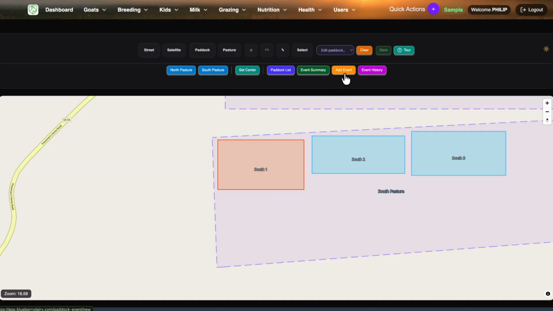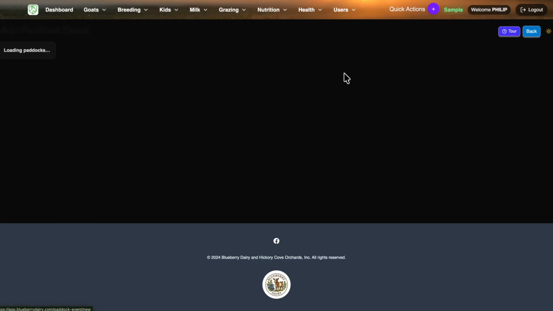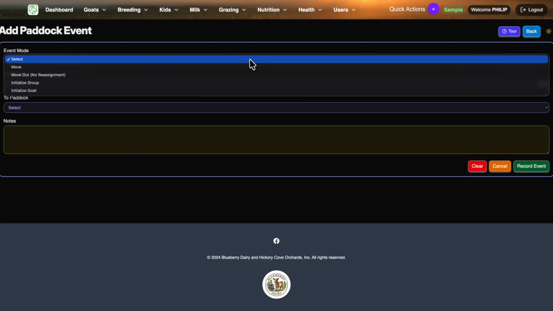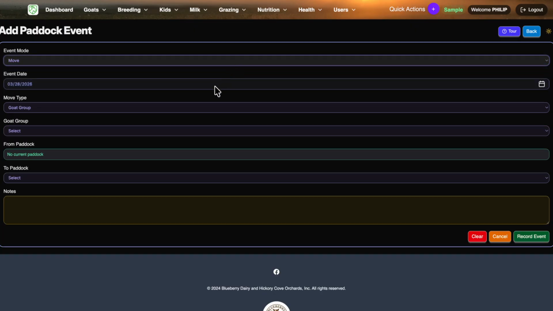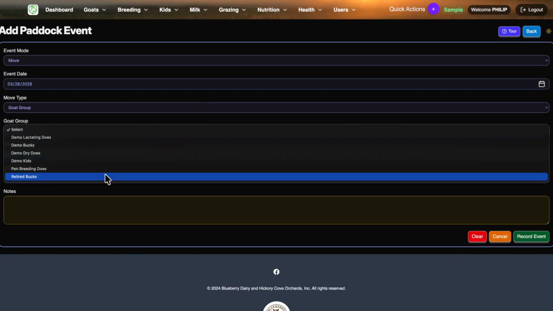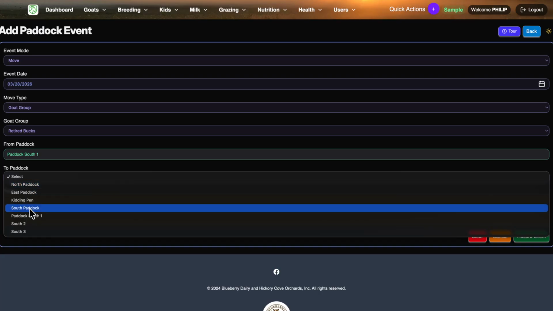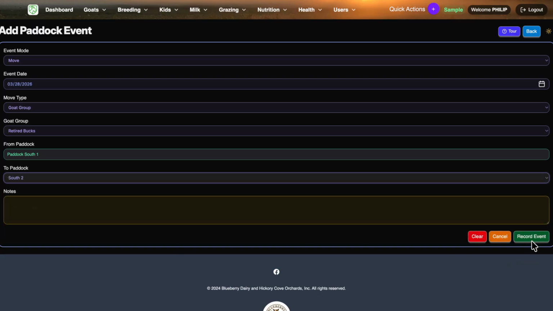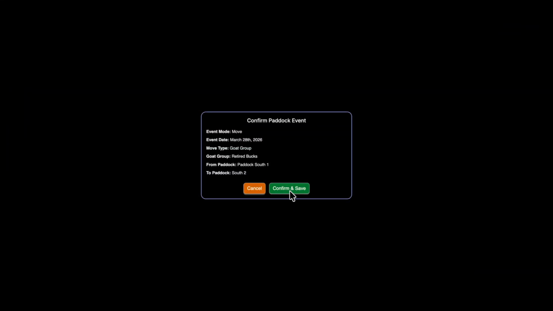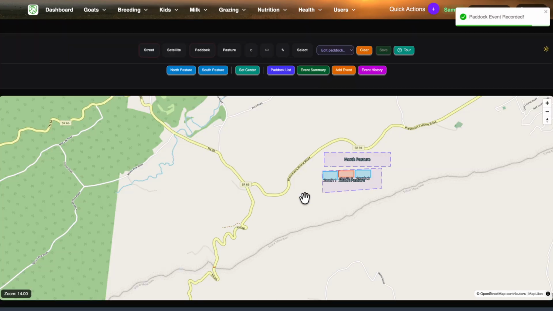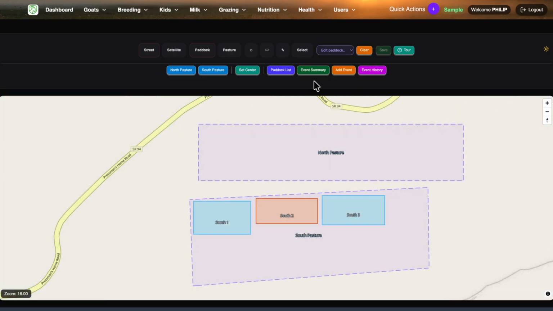After initialization, future rotations are even faster. This time, I'll choose Move. I'll keep the Move type set to Goat Group, select the same group, and notice that the From Paddock fills in automatically based on the group's current location. Then I choose the next paddock and save. If the destination is already occupied, HerdBook can warn you and let you confirm co-occupancy when that makes sense for your farm.